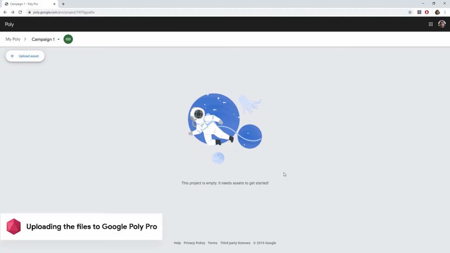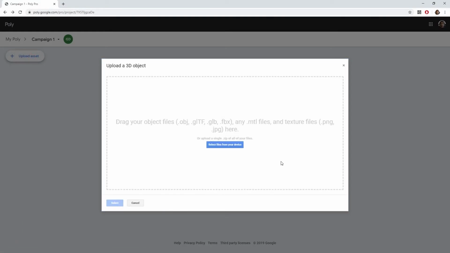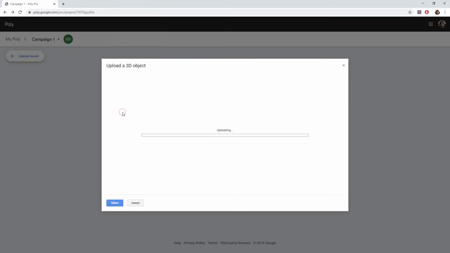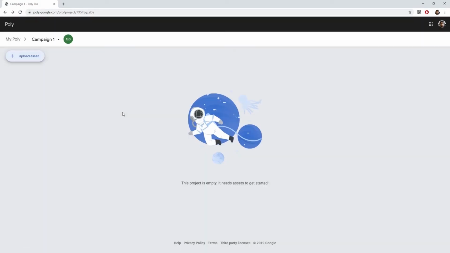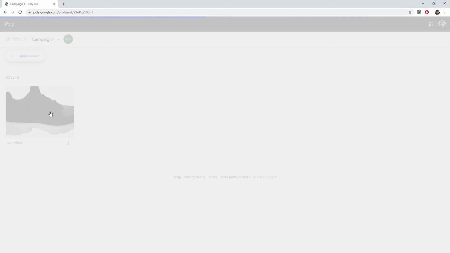To upload the files, click Upload Asset. Drag the files into the drop zone, or click Select Files from your device. Select the files. Click Open. The uploaded asset will appear in the project overview. Clicking on the asset will allow you to view it.